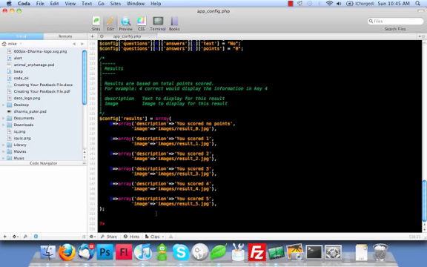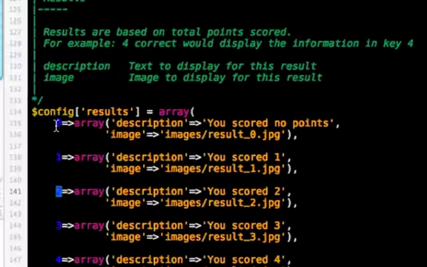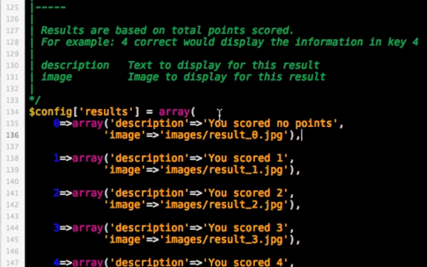Moving forward, we have our results. Now this is set up pretty easily. If we have a 5-point quiz, we set up 6 different keys because we set up the 0 key in case they didn't score any points. So we have 1, 2, 3, 4, and 5 for each of the possible score outcomes. Real simple. Just put in the description text that you want to display to the user if they get this score. It can be as long or as short as you want it to be. And then you just want to have an images/ and then the name of a result image to show to the user. This will also get published to their profile along with their score.